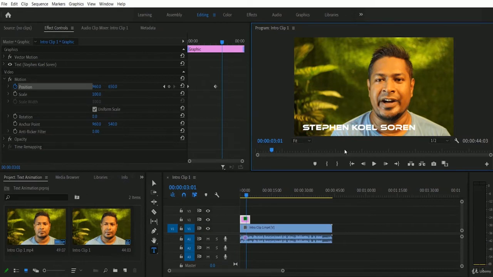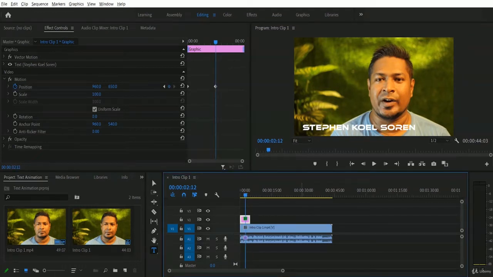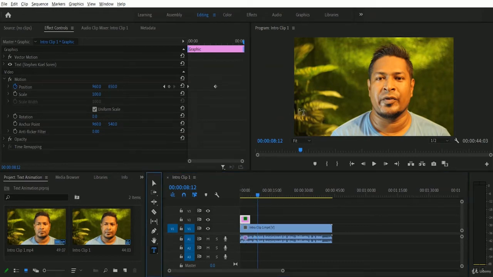But if you want to make the text animation for the width part, you can do that easily. So let's make another animation for the width point, and I'm going to type a new text, and I want to place the new text after 8 seconds. So right now the indication bar is at 8 seconds, and I'm going to type a new text. So here is the type tool. So let me type some new text.